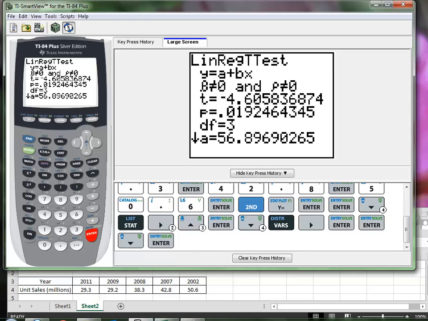So we're going to see a bunch of pieces of information that we're not going to need. For example, the T for us is not important. The P is not important. The DF is not important. Okay, so what we want is an actual equation of a line. So the equation of a line is y equals a plus bx, and a is 56.896 or 897. So that's going to be an important number for us.